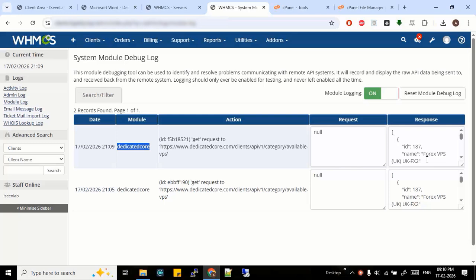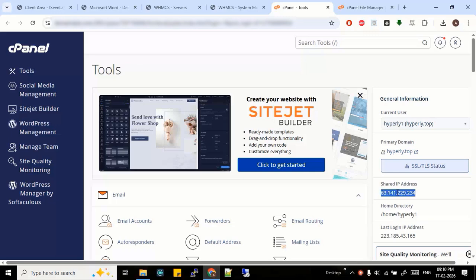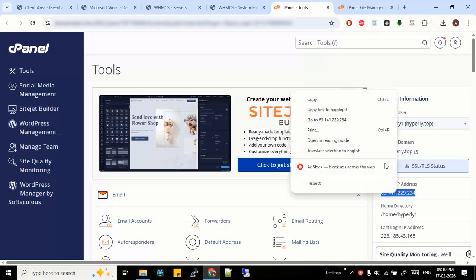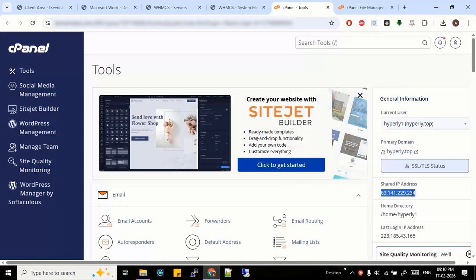To resolve this, simply go to your cPanel. Here is your shared IP address. Simply copy this IP address and provide it to our support team.